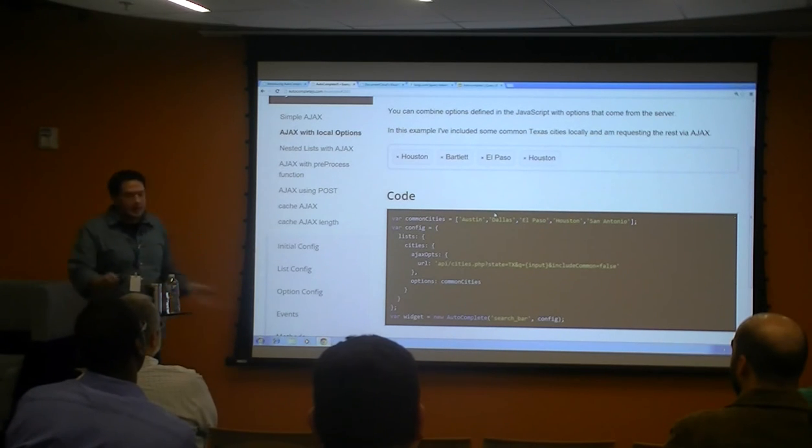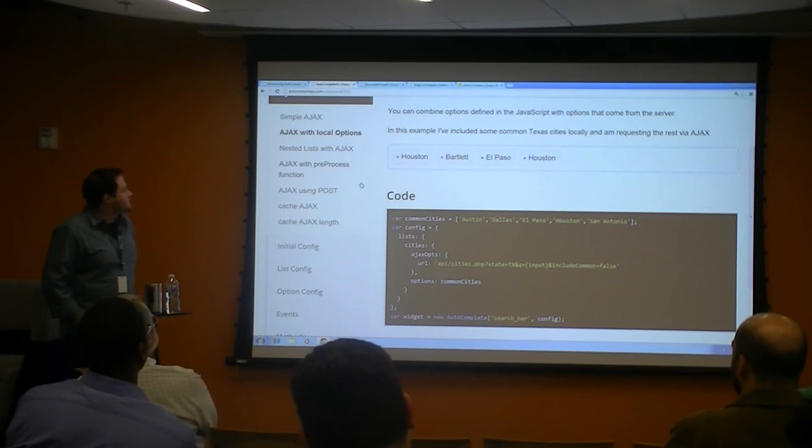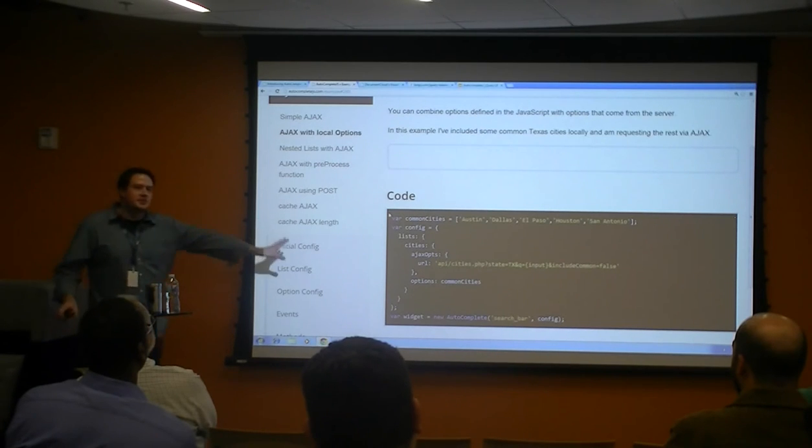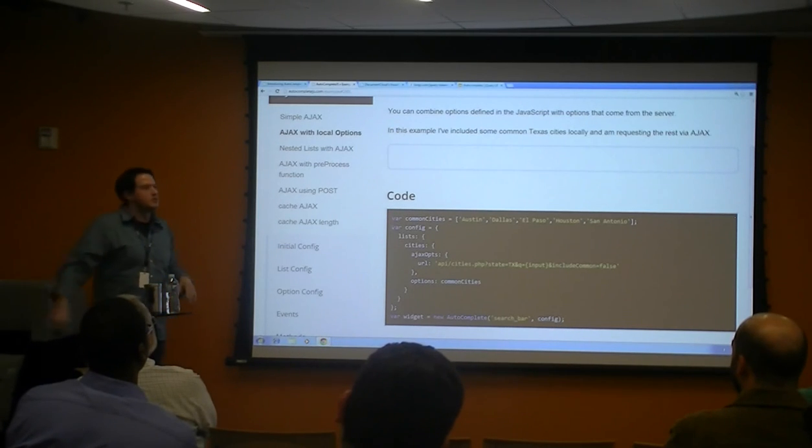In this case, there's one. Yeah, I'm not typing, but I could be typing it. Doing the same thing. It's easier for practice. So you can have options in the page and options from the server.